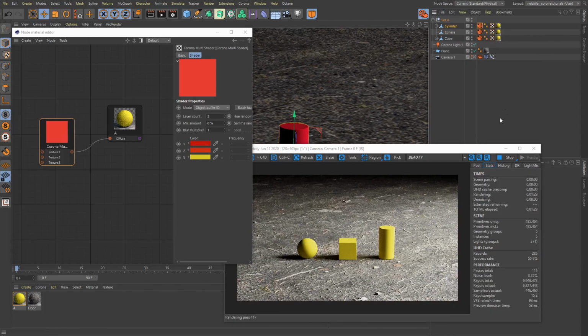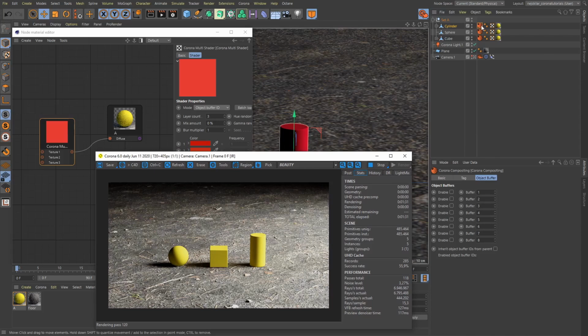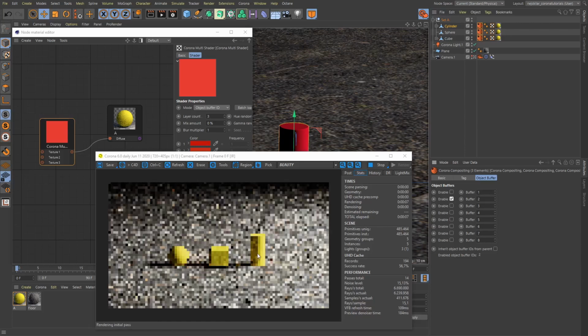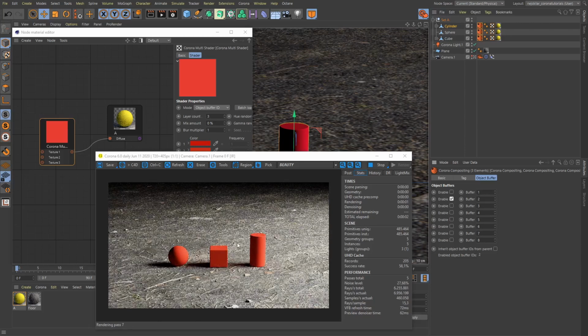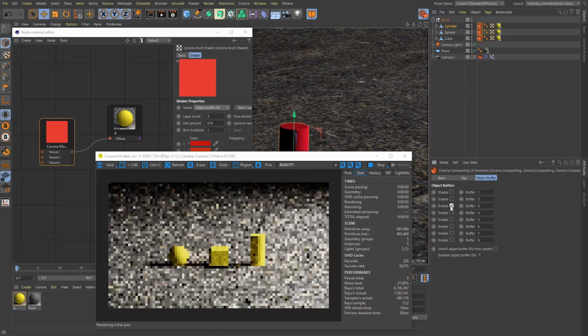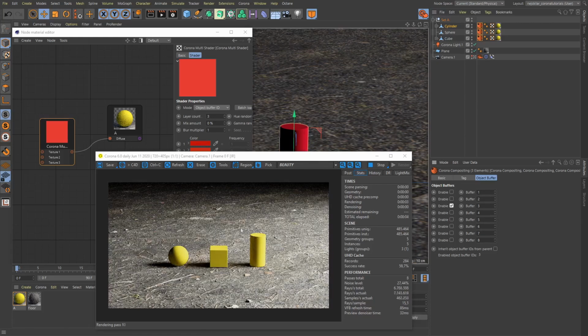Great. With that done, let's open up one of the Corona compositing tags here so that we can see its properties. And as you'll see, we have this object buffer menu here, right? And so if I just select all these tags and set all of them to say buffer ID 1, well, now you're going to see that all of my primitives that have this material applied to them are red. And if I select object buffer 2, well, now they're a bit orangish. And if I select buffer ID 3, now they're yellow. And this works very similarly to the material ID mode.